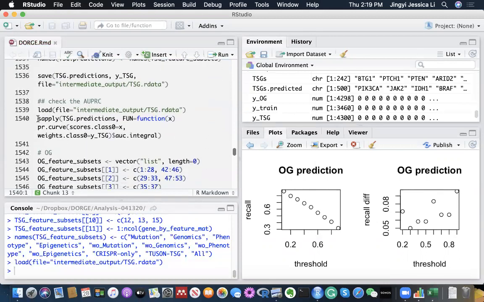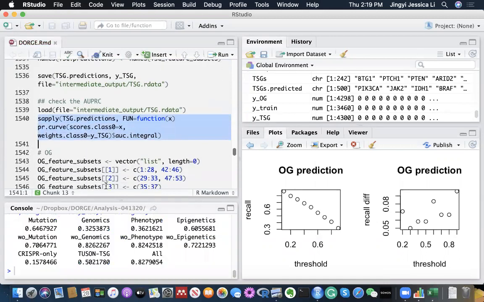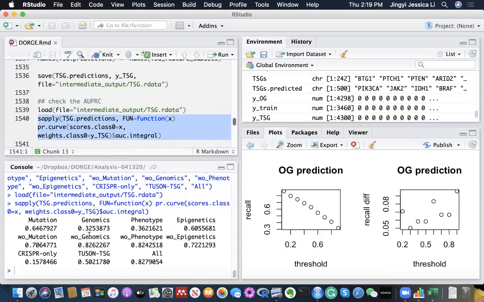Okay, and we can check the results. So these are the PRAUC values I got for every feature subset: mutation, genomics, phenotype, epigenetics, and everything. This is what we got using all 75 features, the highest one. But you see that if we remove epigenetics, it drops a lot. So this suggests that epigenetics is a very strong feature.